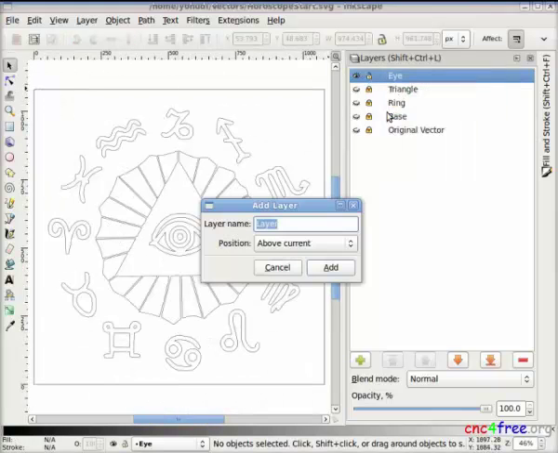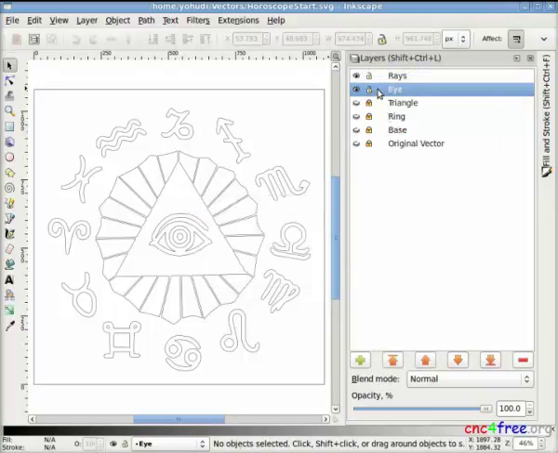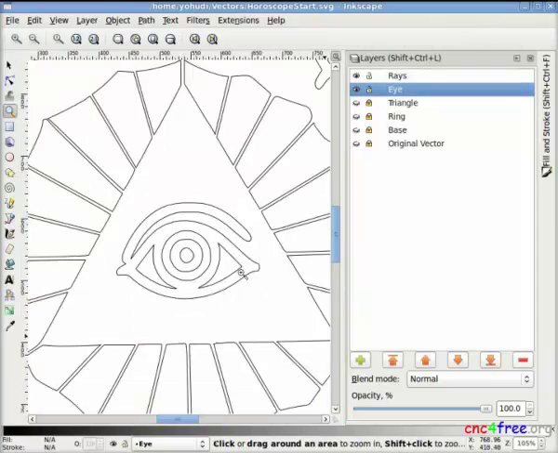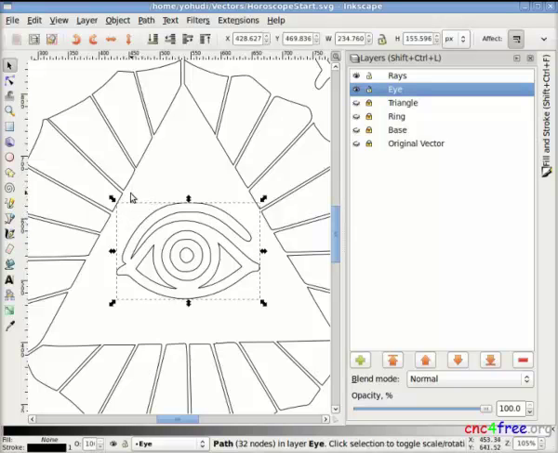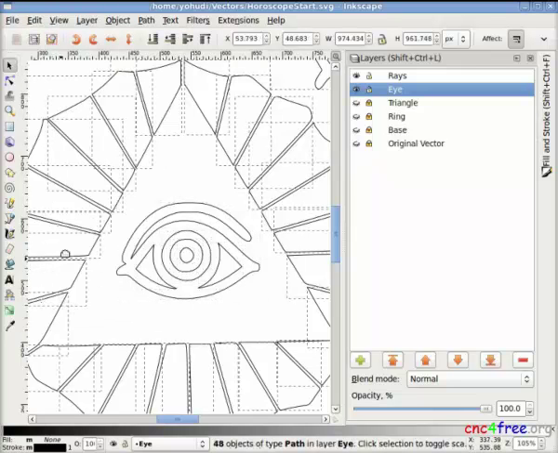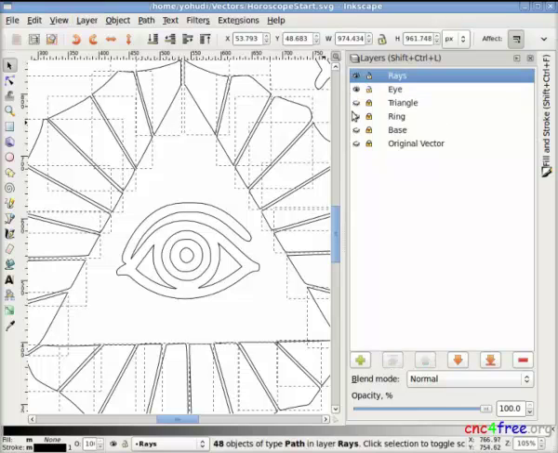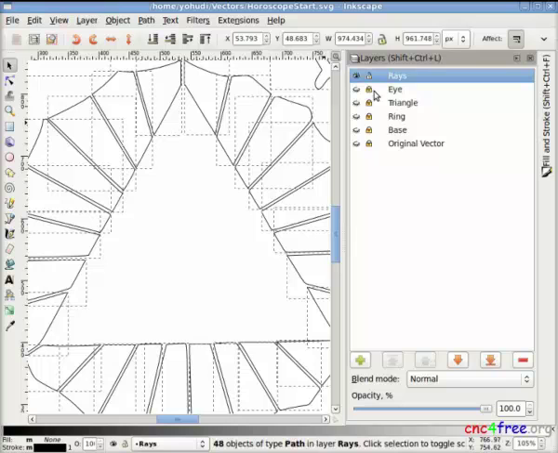A new layer named raise is added above the eye layer. The eye layer is made active and the view is adjusted, allowing selection of 6 paths that make up this element. Edit, Invert Selection, selects all non-height elements. Layer, Move Selection to Layer Above, puts non-height elements onto the raised layer. The eye layer is hidden and locked.